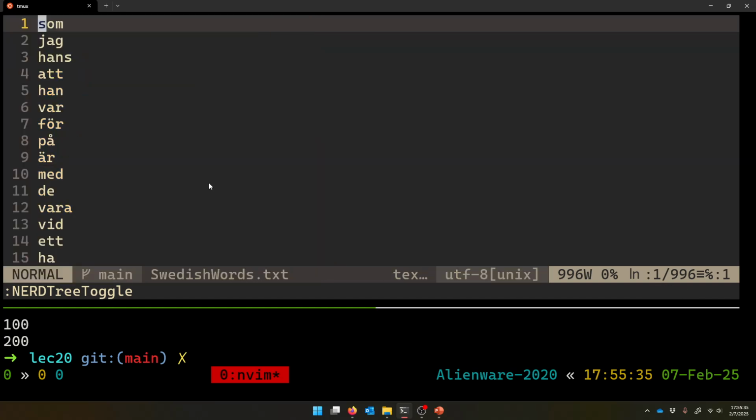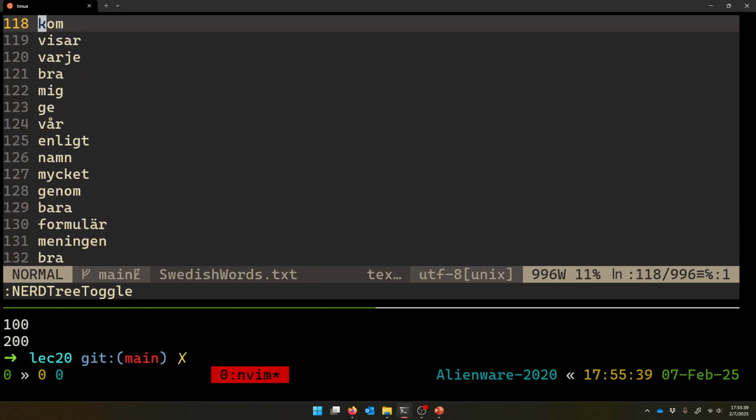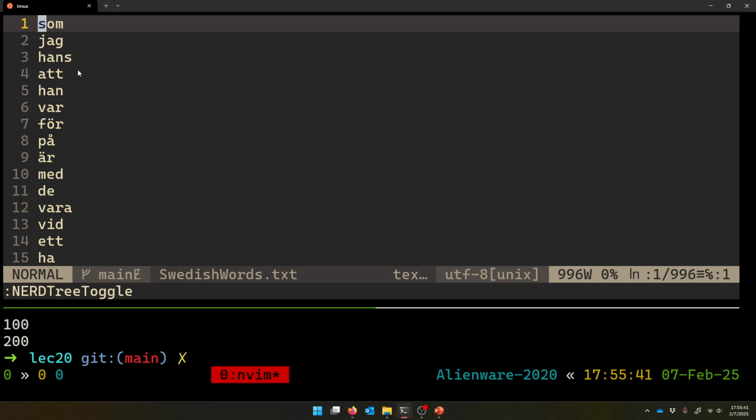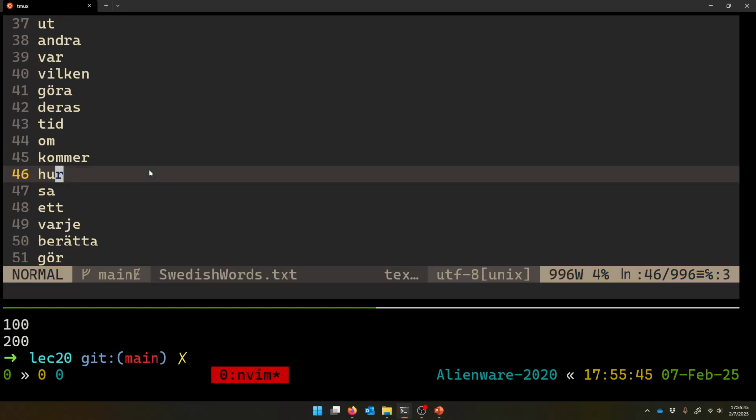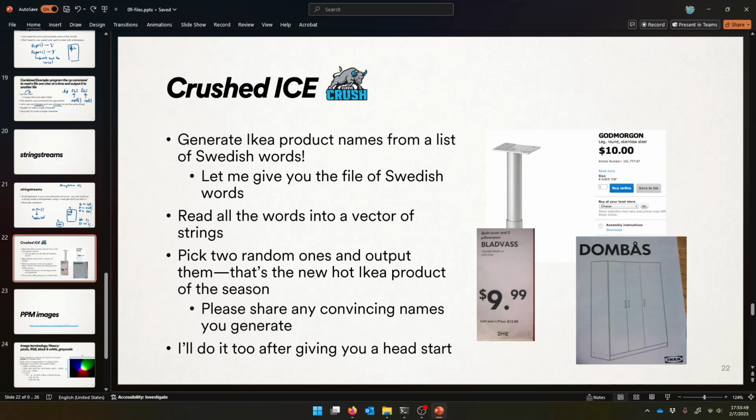It has the 1,000-ish most common Swedish words. Here they all are. What I'd like you to do is make a program that reads all these words and randomly picks 2 of them, shoves them together, and generates a random Swedish compound word, okay? And that could be used as an IKEA product name. So I want you to generate IKEA product names from a list of Swedish words.